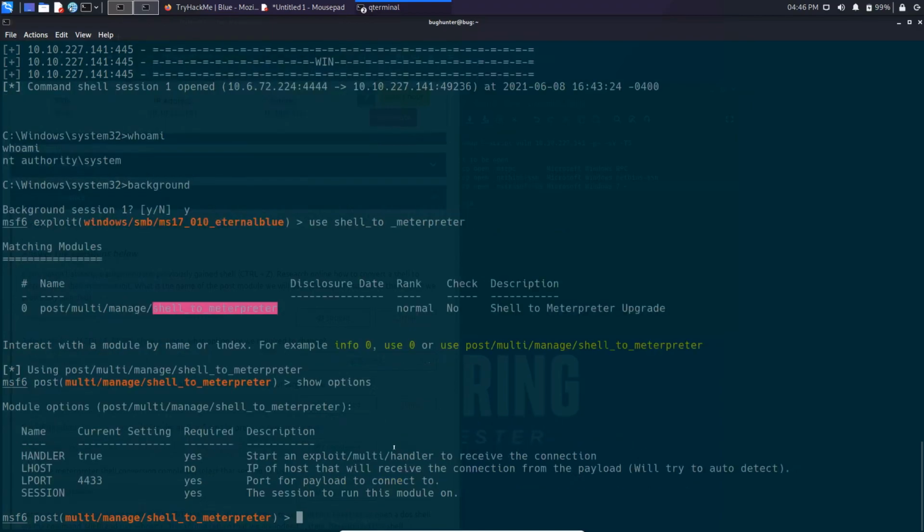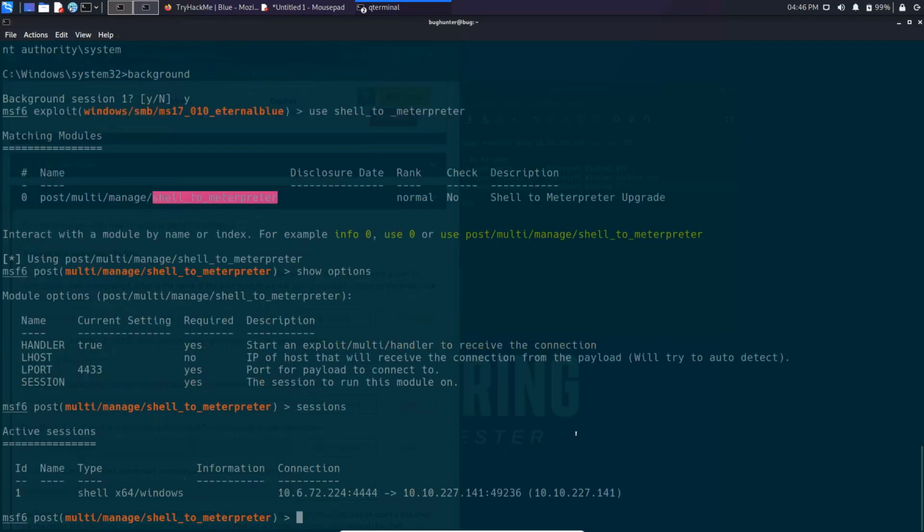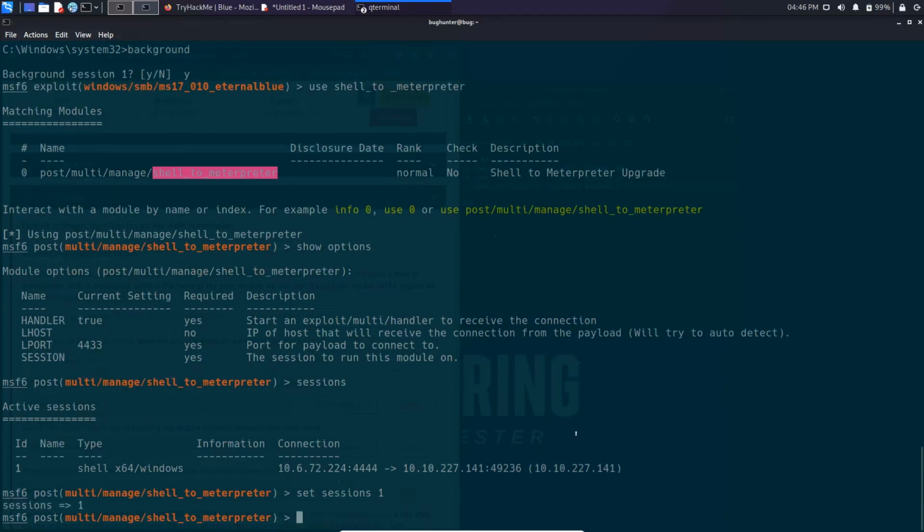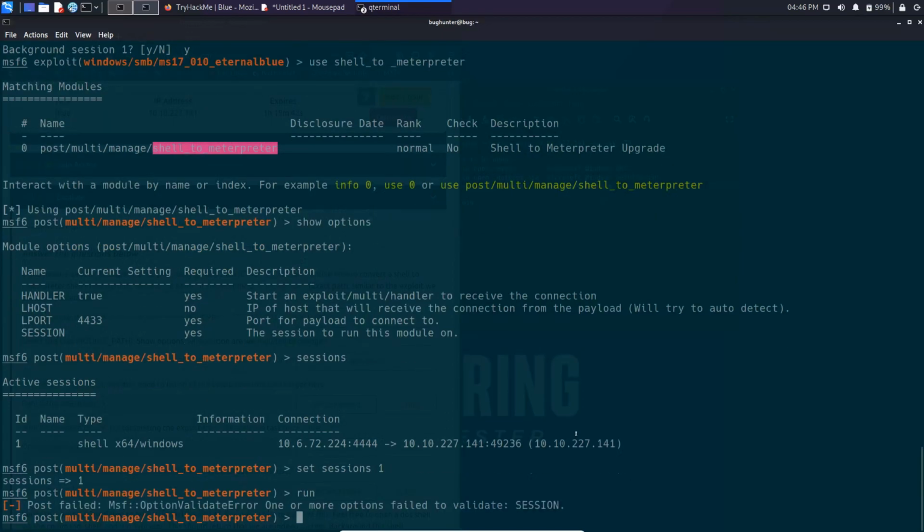Now that we have hit show options, we have seen that we need to know the session of which we want to privilege escalate from a shell to a meterpreter session. So what we need to do is hit sessions, and this will show you all of the sessions that is currently available on Metasploit's framework. And now we can hit set sessions, and now we can use one to identify the session that we want to connect to.